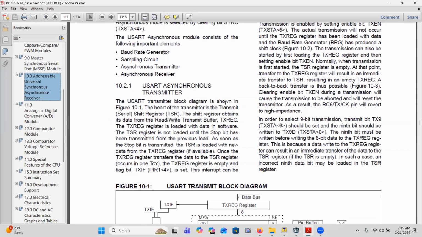The USART transmitter block diagram is shown in the figure. The heart of the transmitter is the transmit shift register, TSR. It is not in our control. The shift register obtains data from the read/write transmit buffer, the TX register. When you want to transmit something, you have to store that value in the TX register. From there it goes to TSR, a register which shifts the bits of the word that we want to transmit serially, one by one. That is its job.